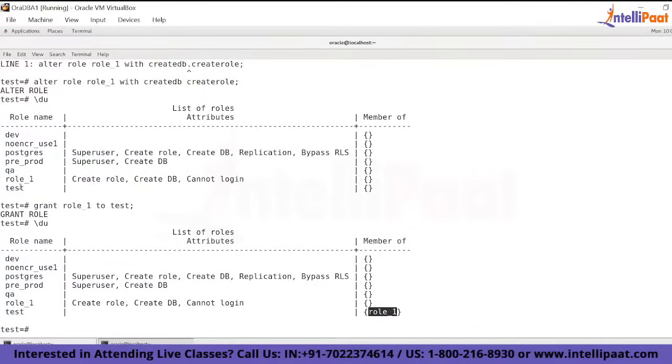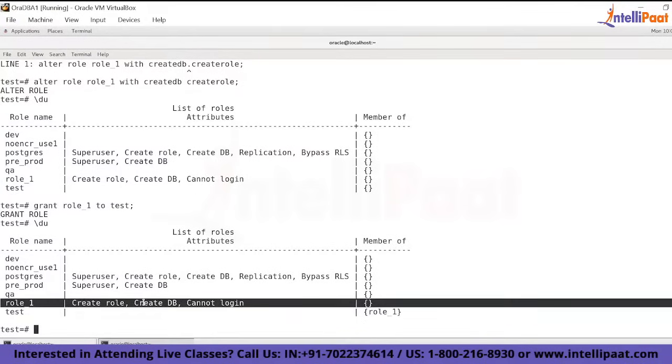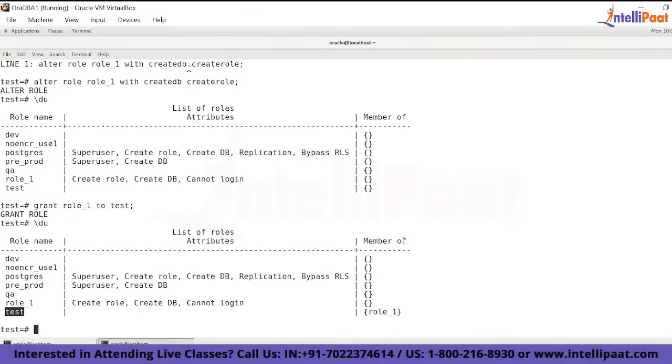Previously it did not have any roles. Now I have created a role explicitly, assigned all these things, and then granted this role to this user test. And you can see here, member of role_one. So the createrole and createdb attributes will come by default to this user.